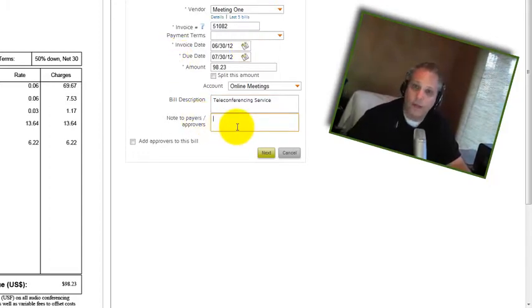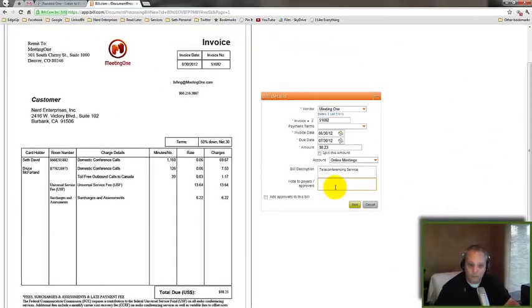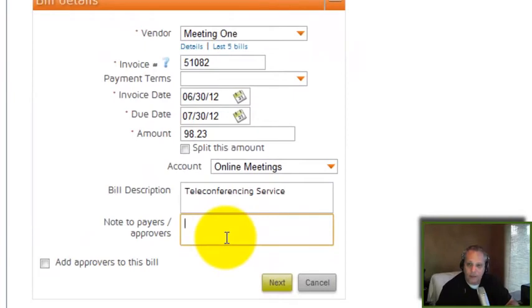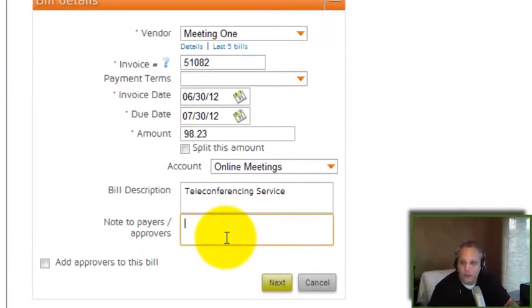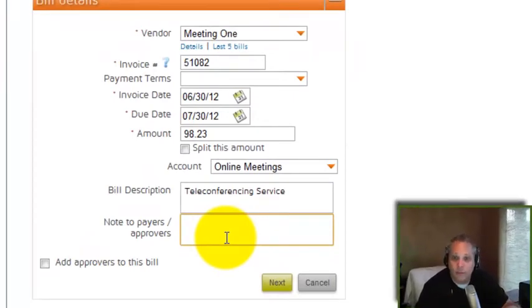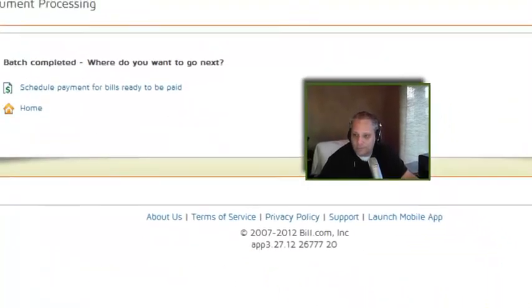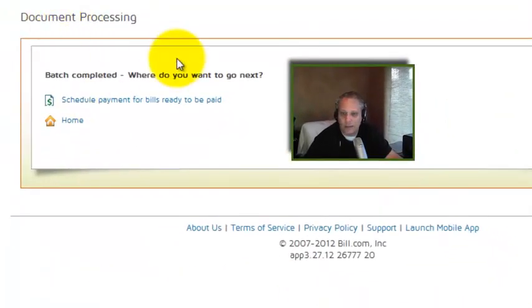So remember, if you have a bigger company perhaps than what I've got, you're going to set up people who receive the bills and sort of put them into the system. Then it might be somebody else who actually approves it. And then a third person, that would probably be me and my company, who actually approves the payment on the bill. So I can add approvers to this bill. I don't have anybody else from my organization on my Bill.com account, but if I did, this is where I would check off add approvers to this bill, and then I'd be able to do that probably in the next screen. So once I click next, it says batch completed.